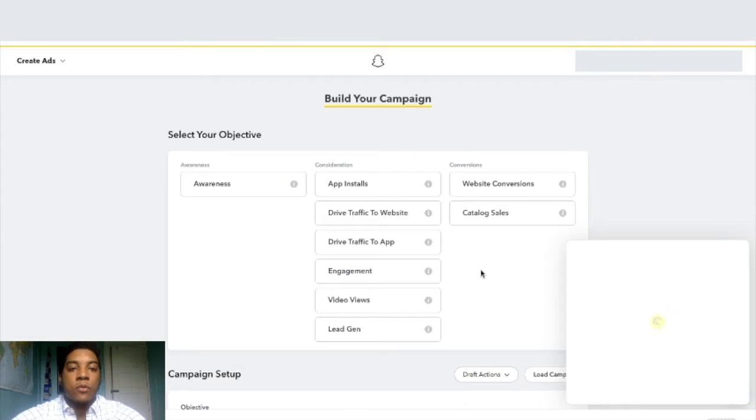First you have to choose your objective, and you have awareness, app installs, drive traffic to website, drive traffic to apps, engagement, video views, lead gen, website conversion, and catalog sales. As you notice, even the way this is set up looks very similar to Facebook, right guys? The reason for that is to make it so that people coming from Facebook have an easy time setting up the ads.